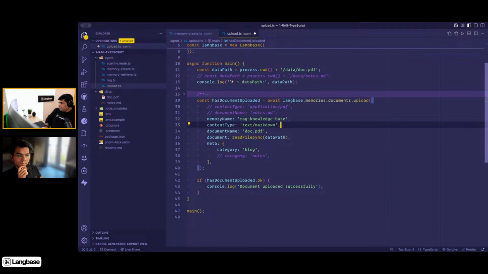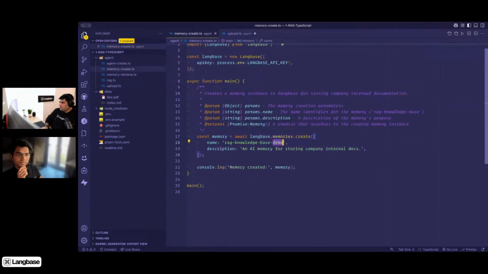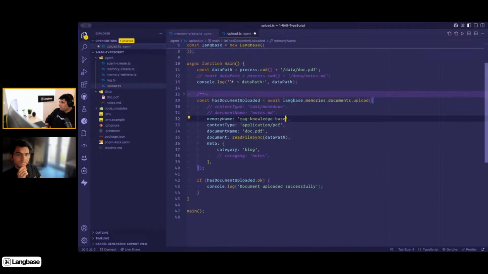Okay, let's see if we can easily figure this out, because there are two things happening here. Yeah, I think that's about it, right? So we're using the langbase.memories.documents.upload method. In this, I'm going to give it the name of the memory we just created in the last step, which was this one. So this is the memory where I want to upload my document. The document I'm uploading is of application/pdf content type, right?